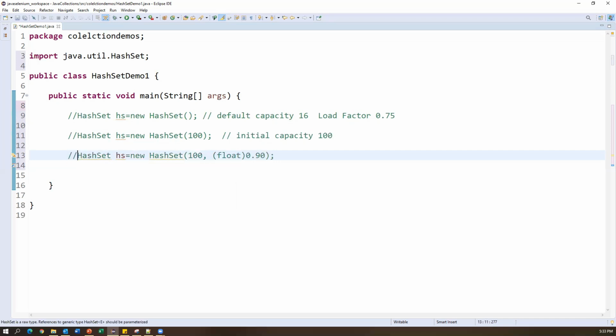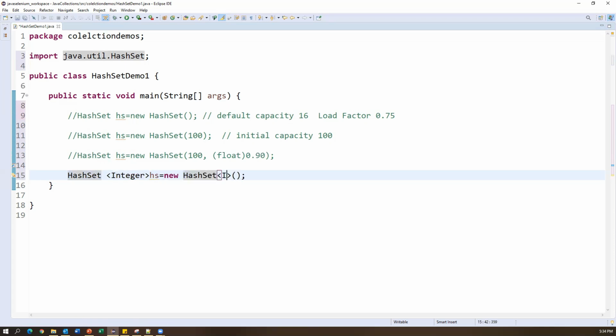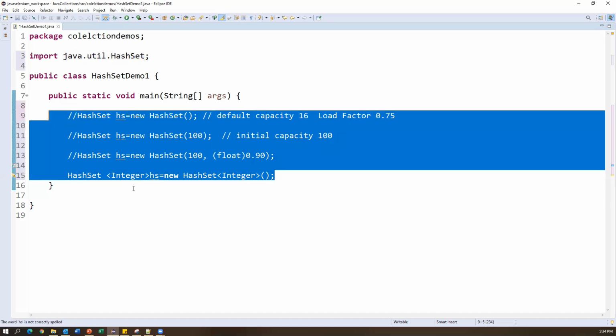And this is one more way we can create a HashSet object. Suppose I want to restrict the type of objects, so I want to store similar kinds of objects in my HashSet, then I can create it like this: HashSet hs, my reference variable, equal to new HashSet, and here we have to specify the type of the elements, what kind of object it is. Suppose I want to store only numbers, I'll say Integer wrapper class here. So these are the different ways we can create HashSet objects.